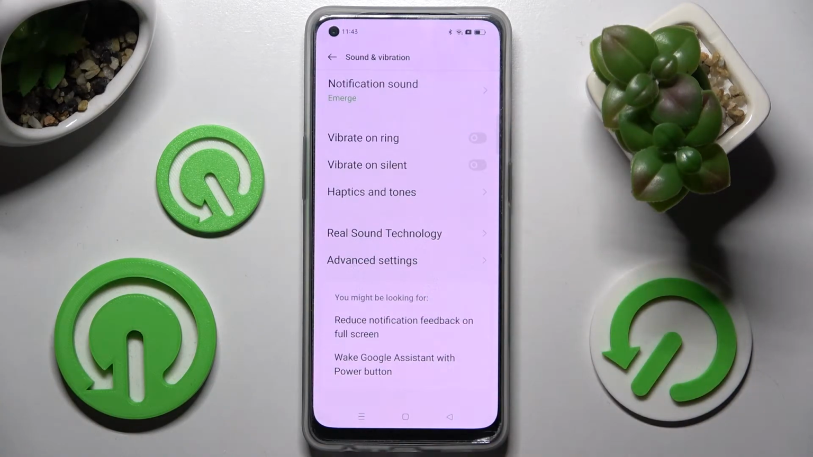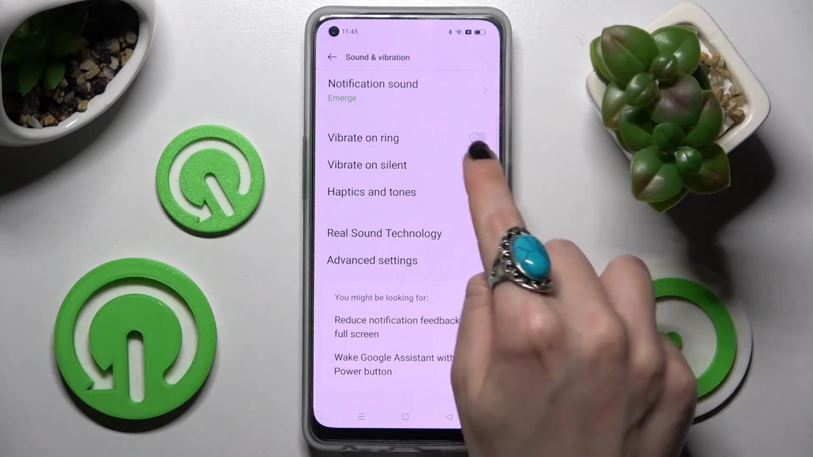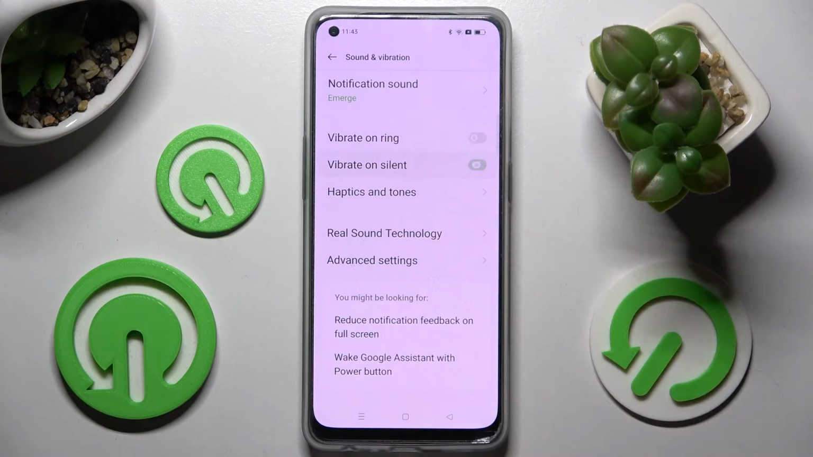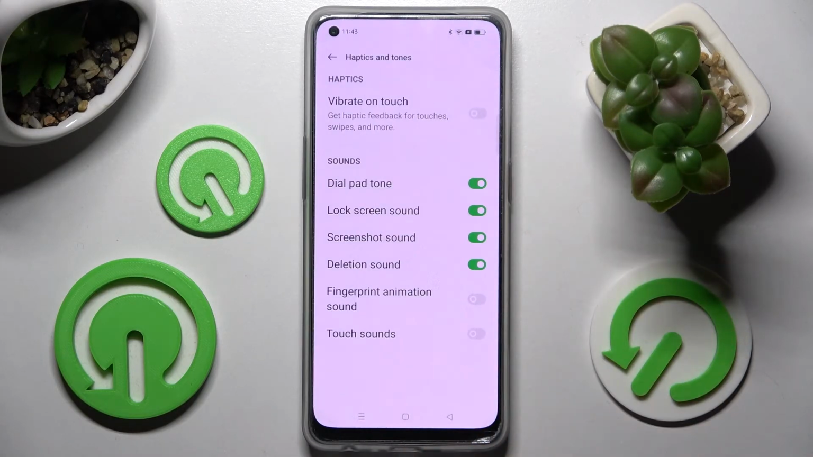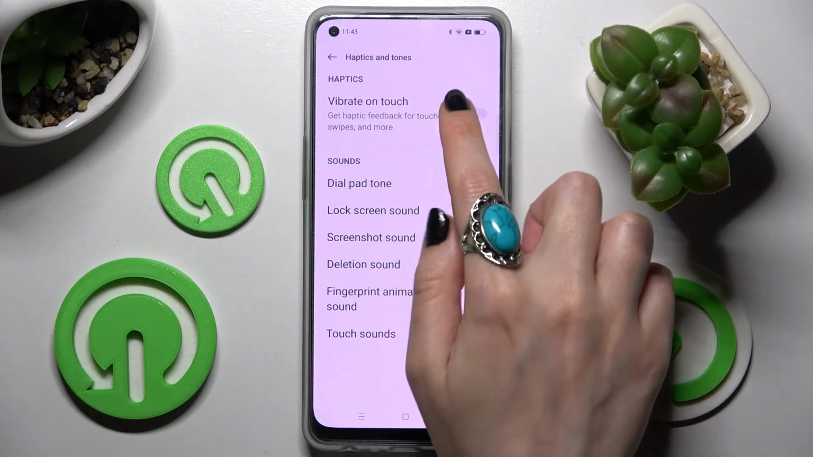If you wish to, you can always click on the switcher next to vibrate on silent to enable or disable vibrations while your device is muted. After that, click on haptic and tones and tap on this switcher next to vibrate on touch to switch on or off this feature.